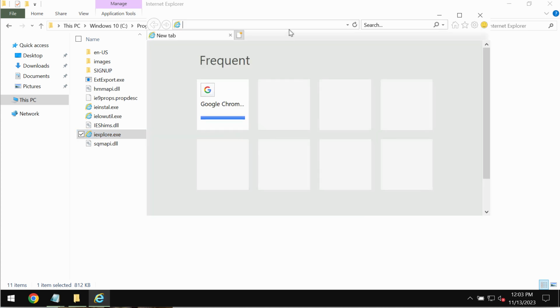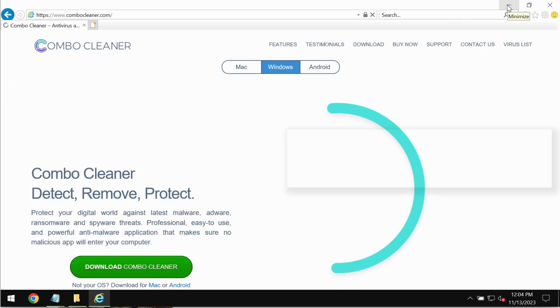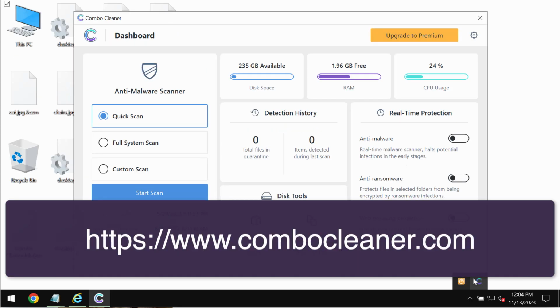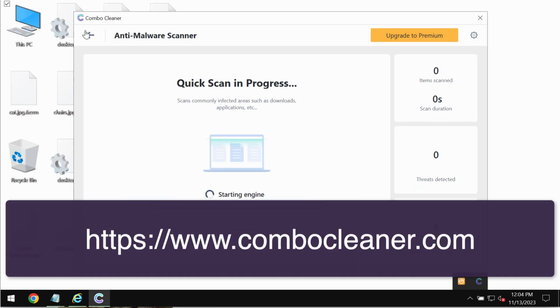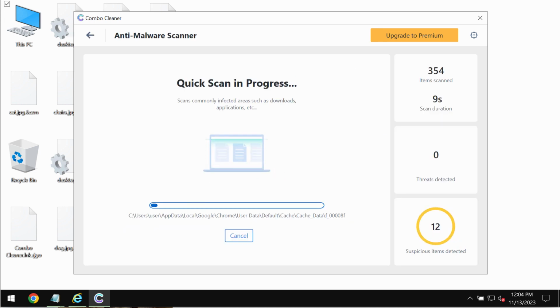Now, to download Combo Cleaner Antivirus, you will need to use your Internet Explorer browser for this purpose. Get Combo Cleaner on the page combocleaner.com. Download it, install it, then click on the Start Scan button. As you see, the software is initially in trial mode, so only the quick scan option is available. Click on the Start Scan button and then the scanning will begin.